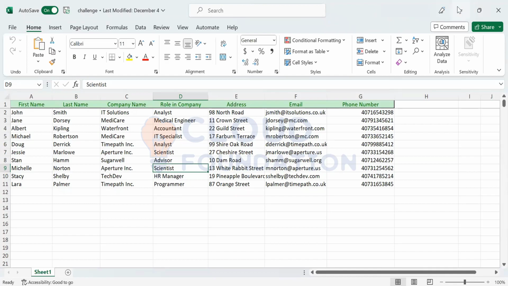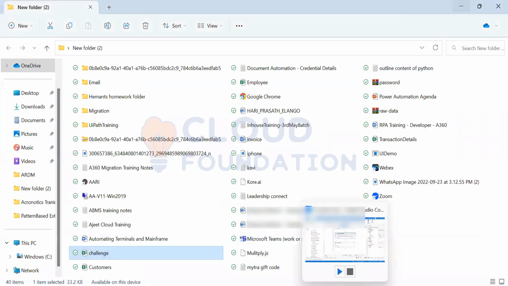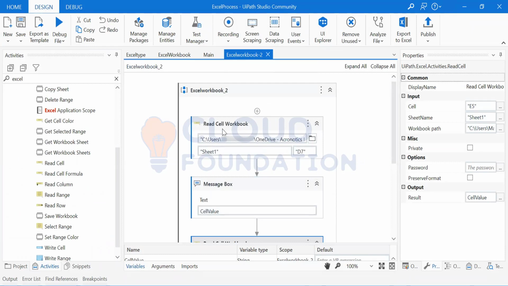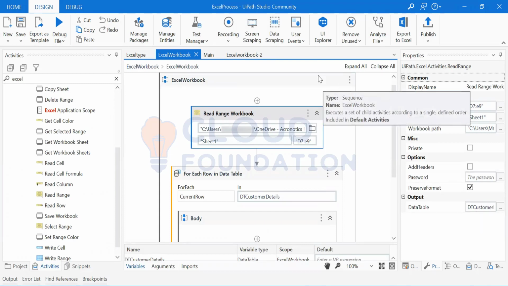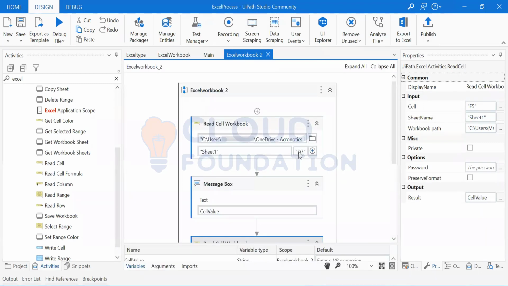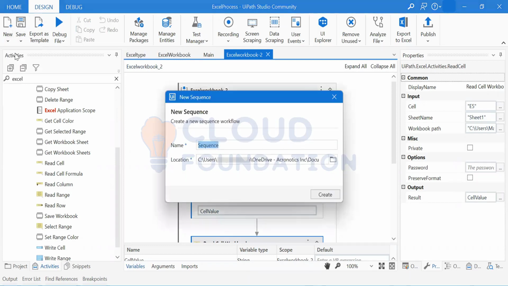Okay, let me go back. You understood about the read cell workbook activity? Yes, that is clear. Read cell means it reads only one cell. Read range means it reads the range of data you are giving it. But this will store in which variable? DT, data table. But read cell will store into a string variable. Okay.